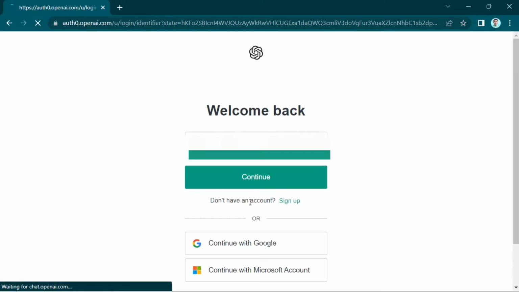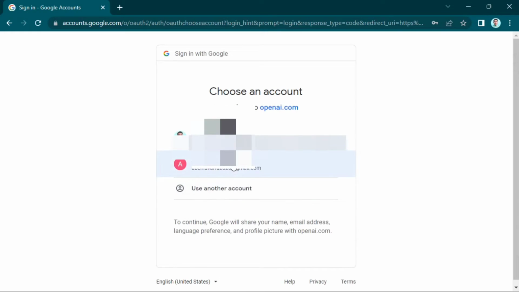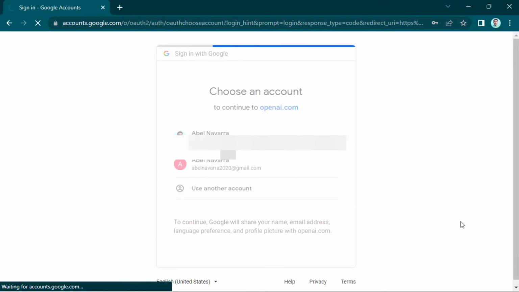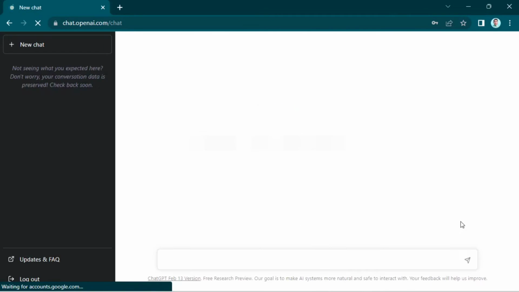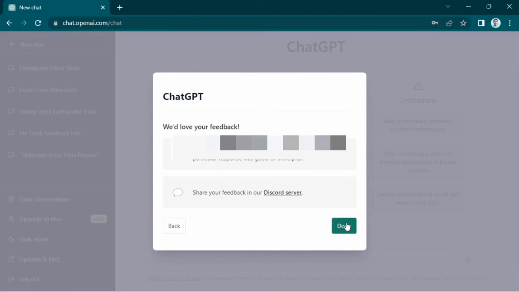And then, you can now type your email or continue with Google or continue with Microsoft account. So now choose an account. Then, click next. Then, click done.